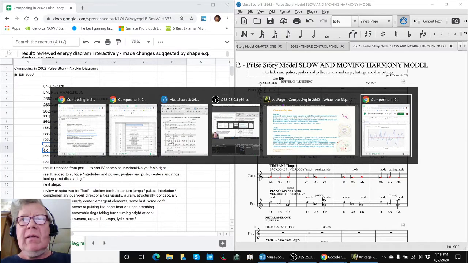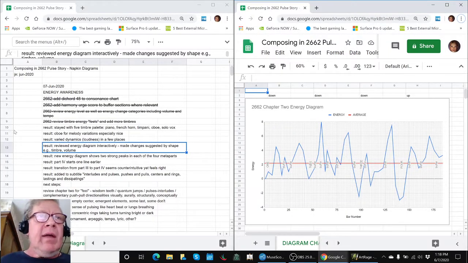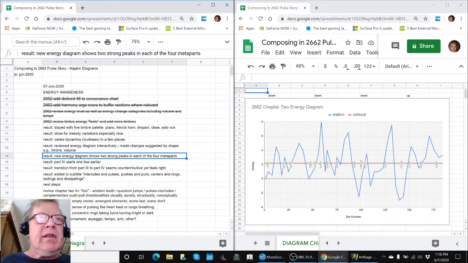You just heard some. We varied the loudness, and we kept going back and forth to the energy diagram, which looks like this, and made changes looking at some of these peaks, based on trying to change the shape. So the new energy diagram still shows four parts, one, two, three, four, and double peaks kind of in each one of these parts.